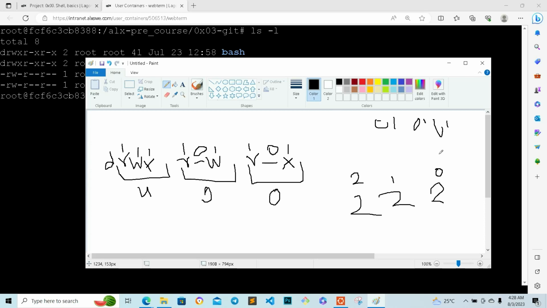Okay, so this is 1 for this. Let's start from this. There is execute permission, so it's 1. There's write permission and there's read permission, so it's 1 and 1. If we add this together, 2 raised to the power of 0 is 1, 2 raised to the power of 1 is 2, and 2 raised to the power of 2 is 4. So this is 4 plus 2 plus 1, which equals 7.